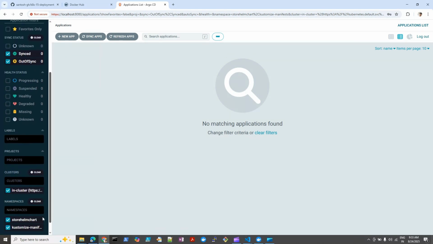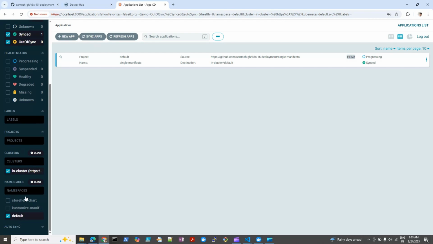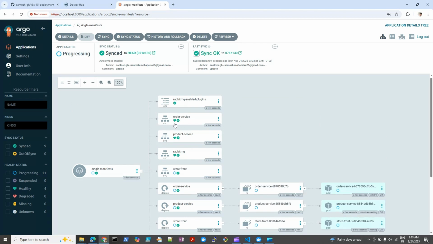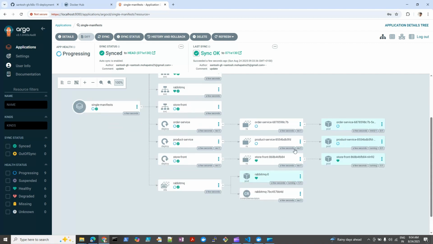Okay, so it created. Now if you go to the namespaces here, we have the default one. Let me deselect it. Now I just select this default one here, and if you see here, it is progressing. And here you can see it created all the services. You can see order service, product service, rabbit message queue service, storefront service. Okay, and these are all the deployments. And here it is creating our pods. Okay, so this is replica sets. This is the pod, rabbit message queue pod, and this is the order service pod.